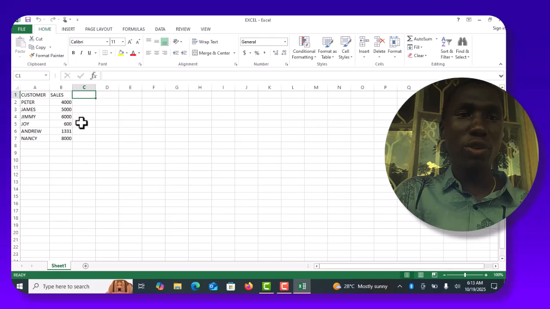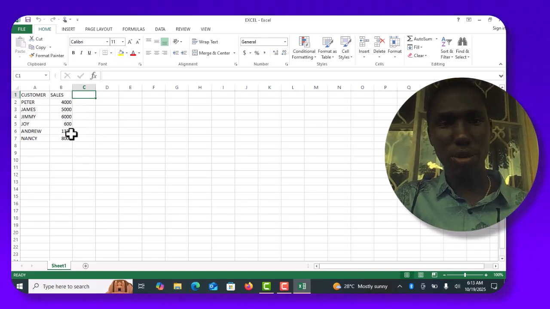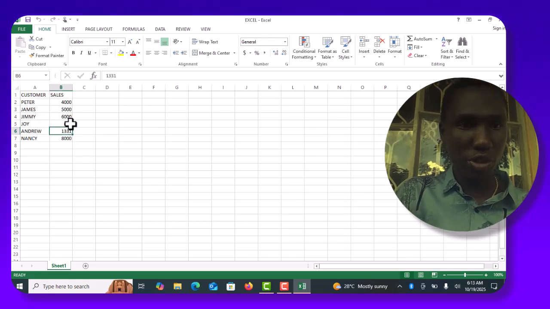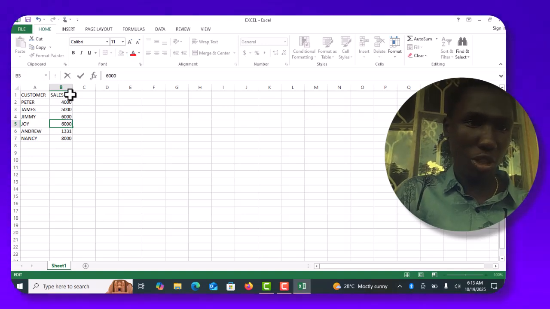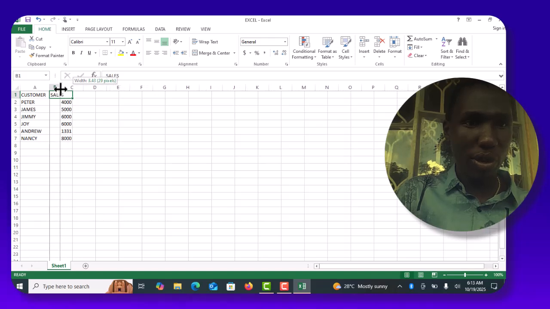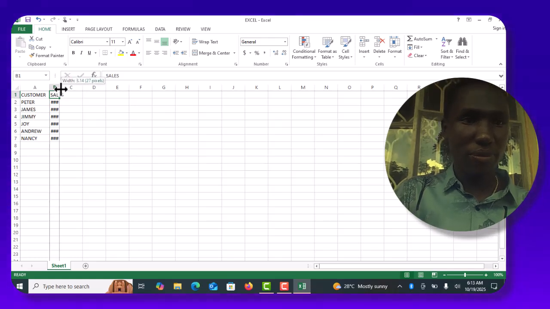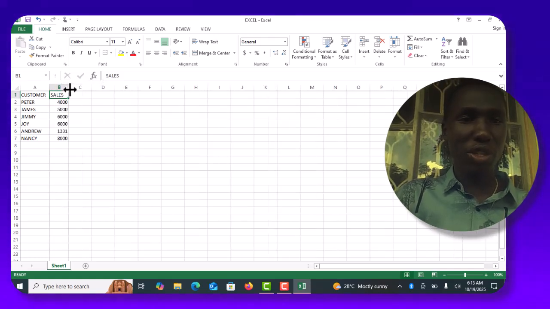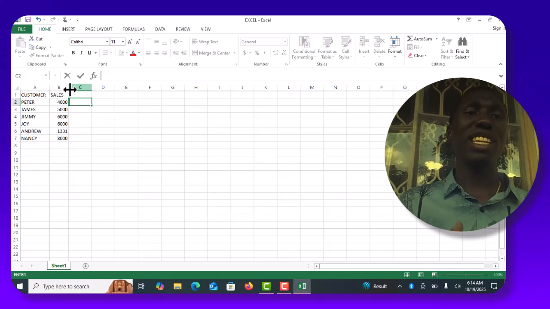So the first MS error we normally have is the hash error. This hash error shows that the space in which we are typing is rather small. So when we reduce the space here, it changes to hash, meaning that space is a limited one. So that is the first one, the hash errors.